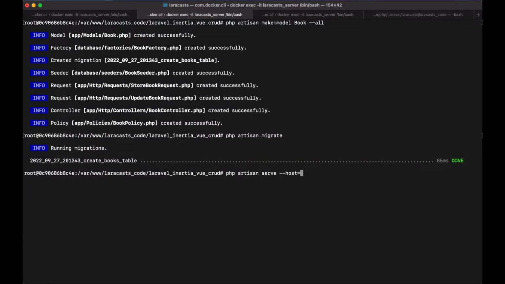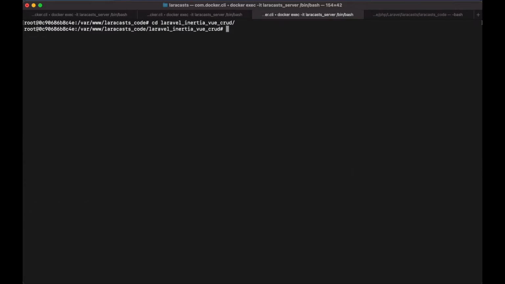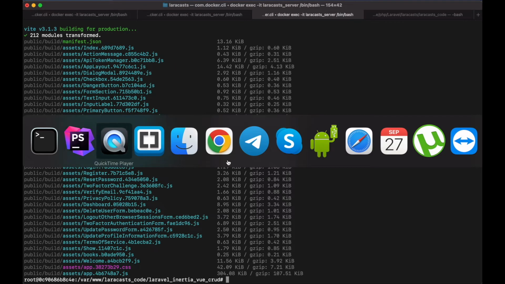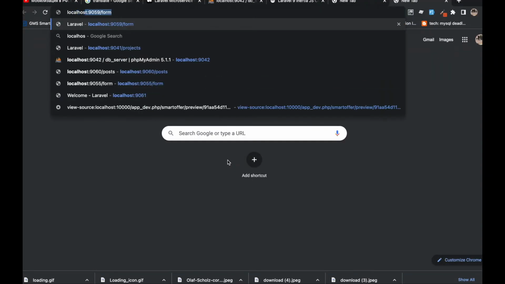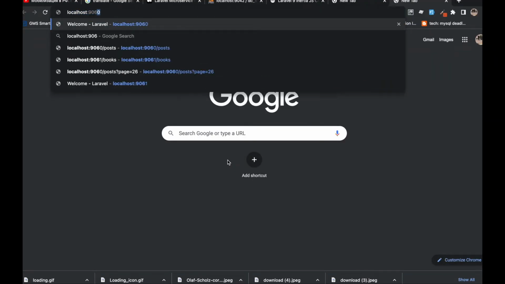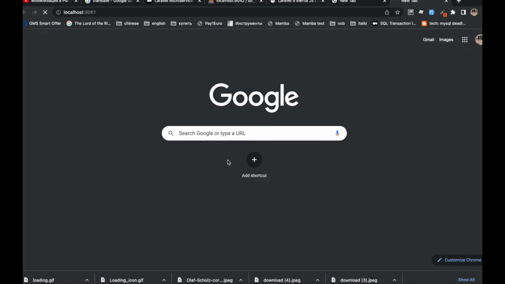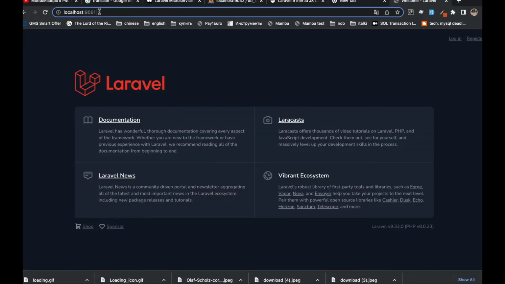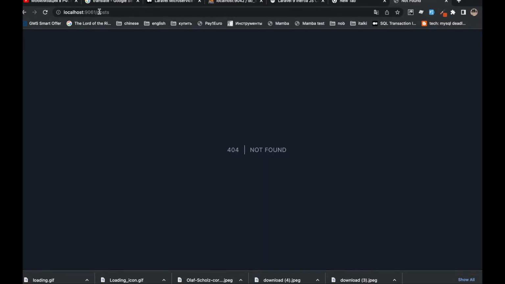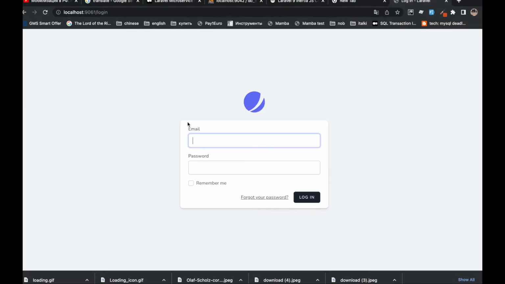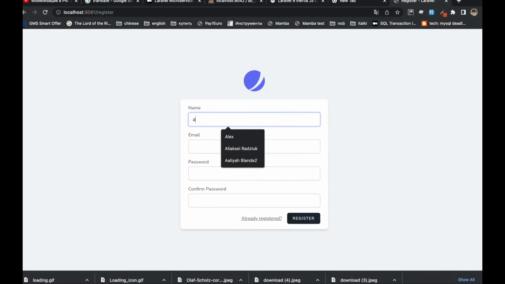Okay, let me start my artisan server. Compile my JavaScript. And let's go see it in the browser. Okay, because this URL is protected, I need to log in first. Let me just register. And as you can see, my CSRF token is available in the templates.